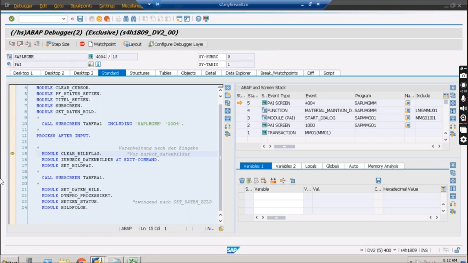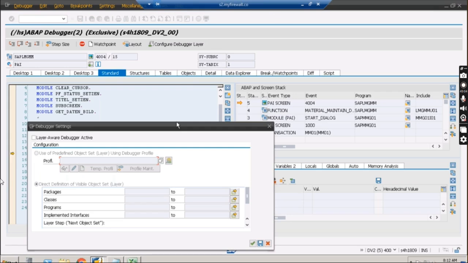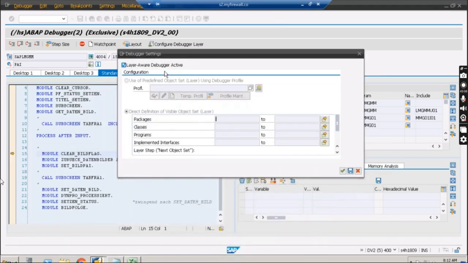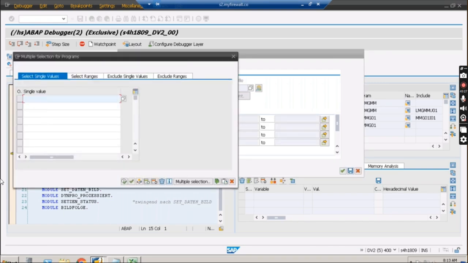Go here, configure debugger layer, and click this option, layer aware debugger. Whenever you create any custom program, you will give some custom package only, right? Whenever you create any enhancement, any program, any class, if you already know that you have written some code in the class or program, you can give that program name. Or if you don't know the program name, you can give Y star or Z star, because all the programs or custom things start with either Y or Z.